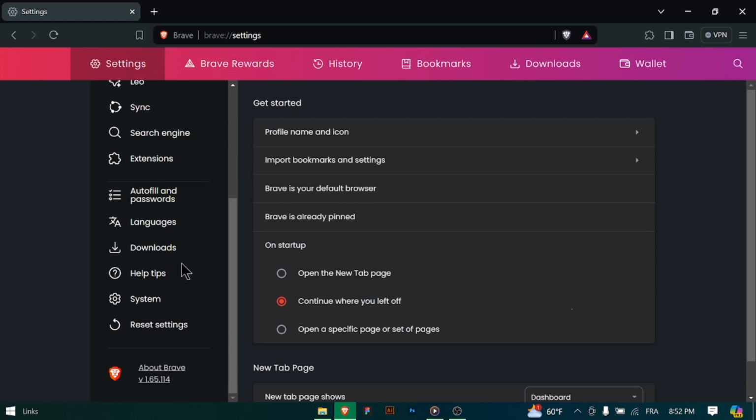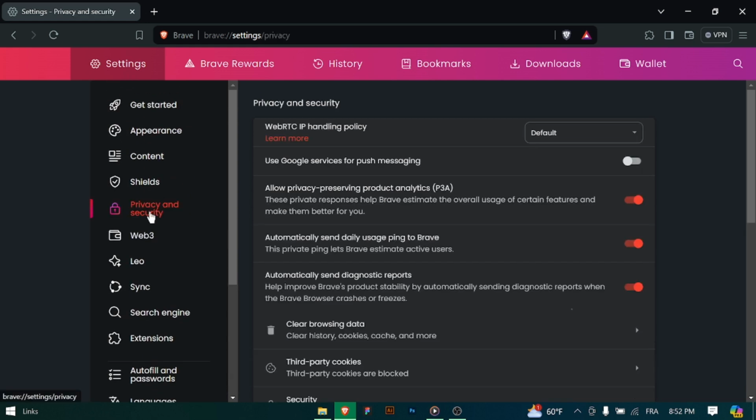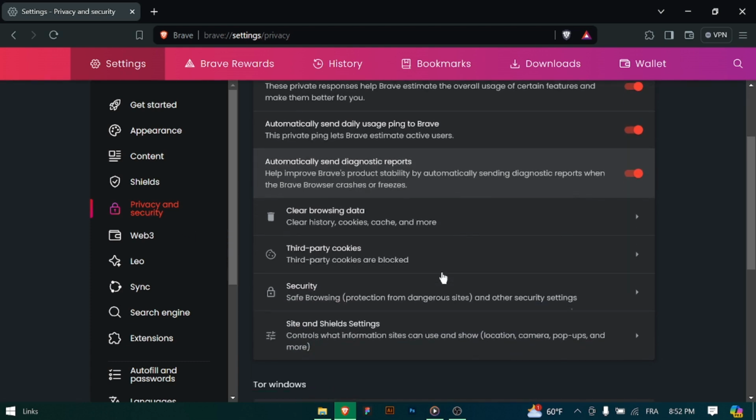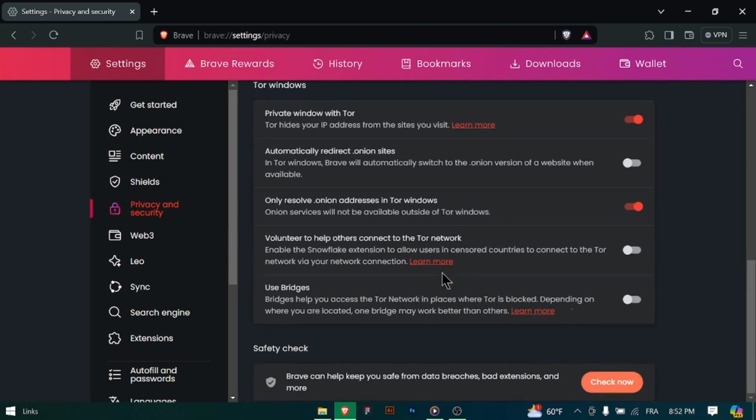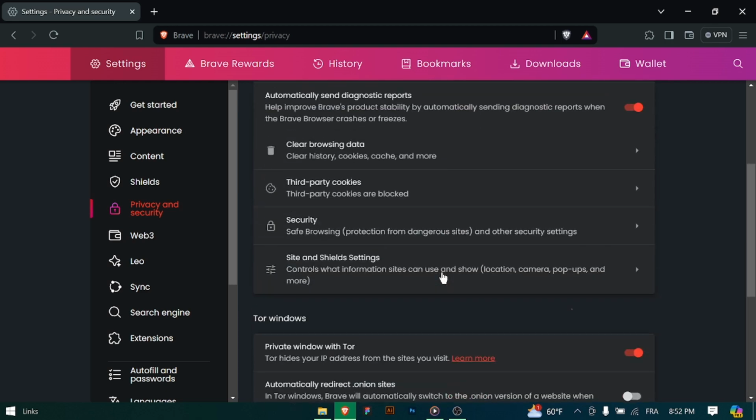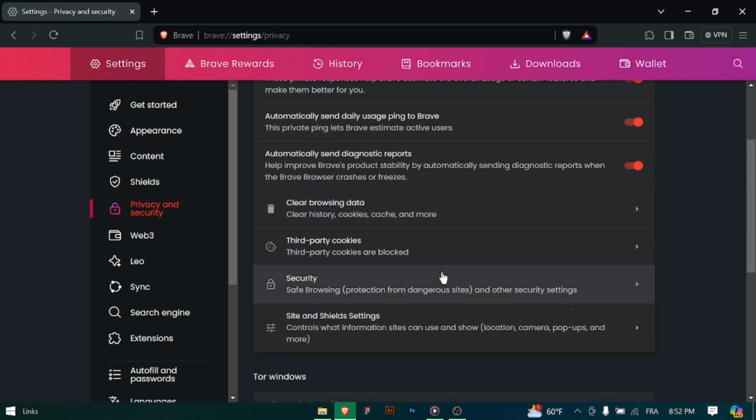In the Settings menu, navigate to the Privacy and Security section. This is where you'll find options related to your browsing privacy and security settings. Within the Privacy and Security section, click on Passwords to access your saved passwords.